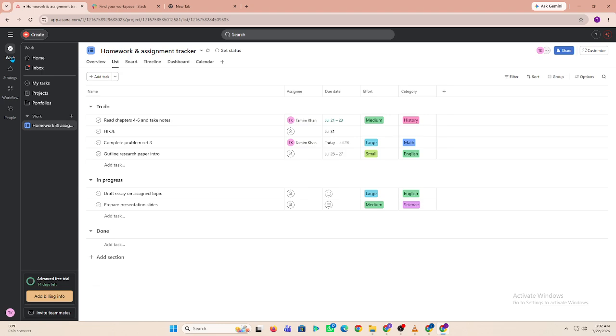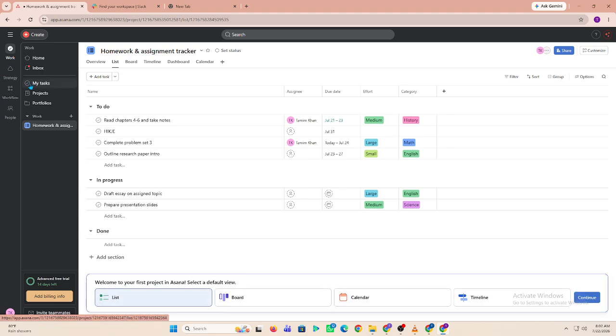To edit a recurring task later, open the task and update the repeat settings. You can change the schedule, pause the recurrence, or remove the repeating option completely. Reviewing recurring tasks occasionally prevents outdated tasks from filling your project.